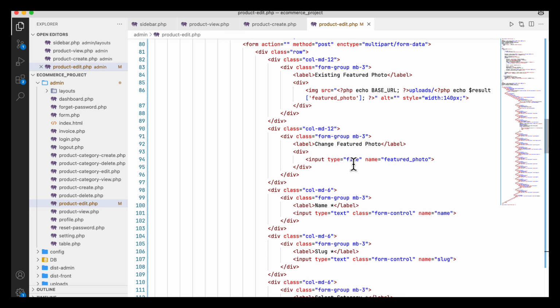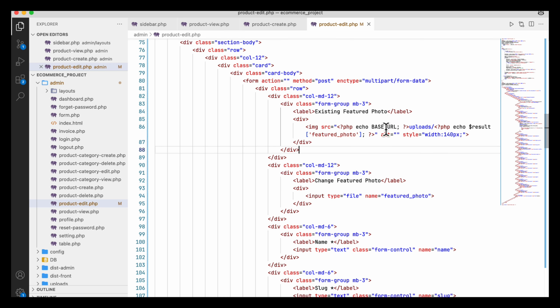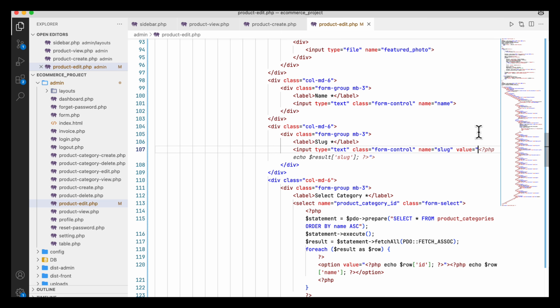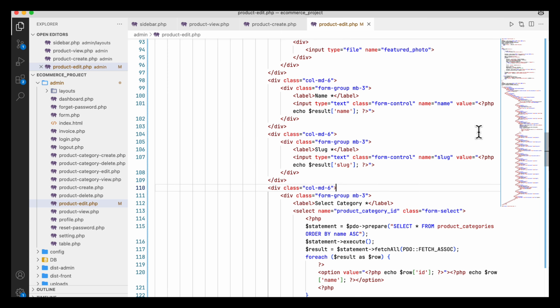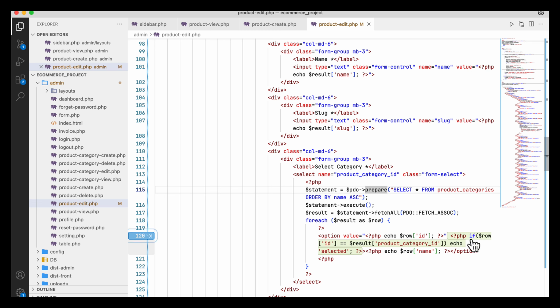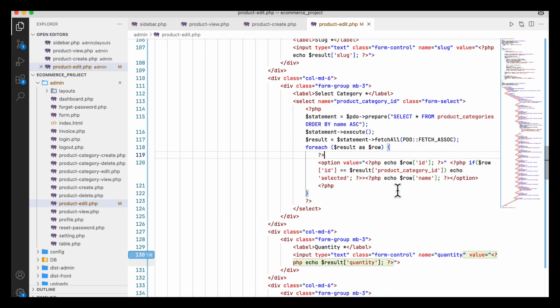So what I will do here, that is the featured photo is okay, here is also okay, multi-part is okay, and now here I will have to write the value field. So here value will be what? So the value will be here, that is the result of slug. Similarly here the value will be result of name, and in the category here product categories, there it is okay, but here what will be, that is if row of ID equal to result of product category ID, then the current one will be selected.